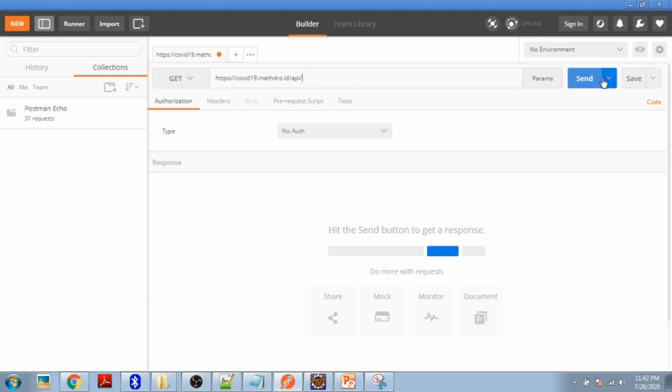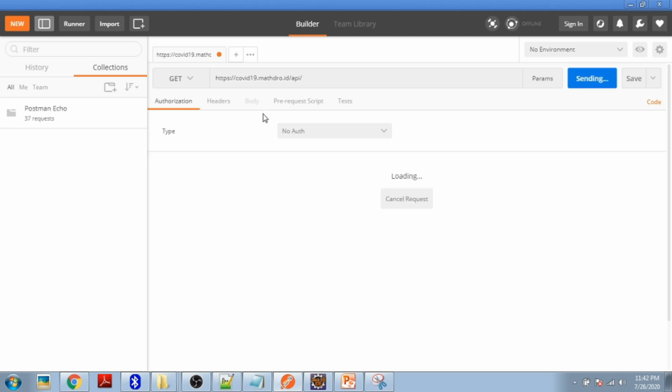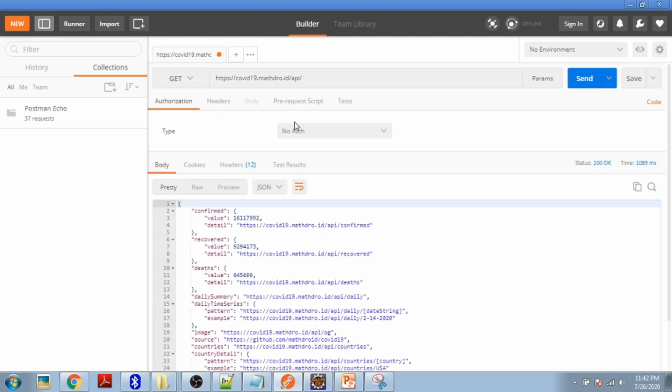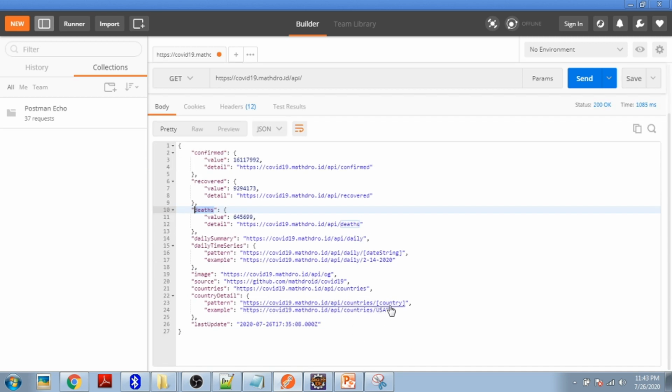So I'm hitting the GET API, and here is Send. So I just have to send it. I don't have to give any other parameters here. So here are the stats of the COVID API. This is the total whole world cases. These are confirmed cases, these are recovered cases, these are deaths, and the daily summary, and just like that.